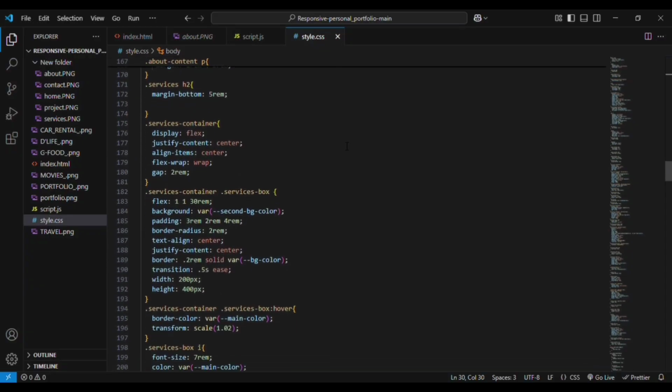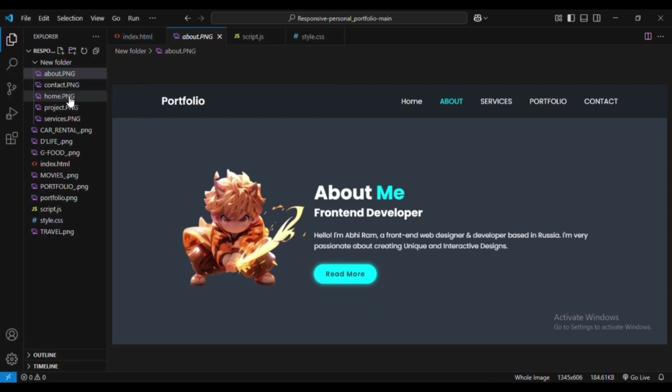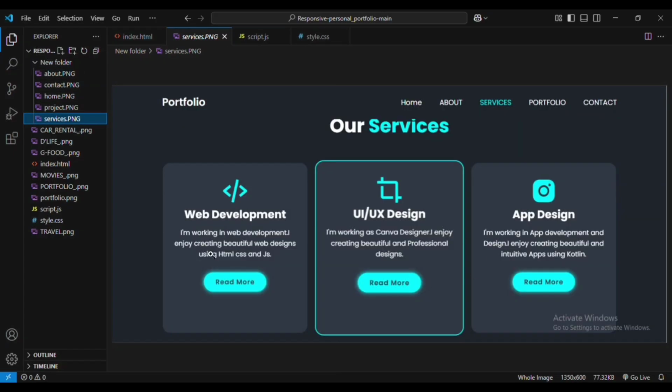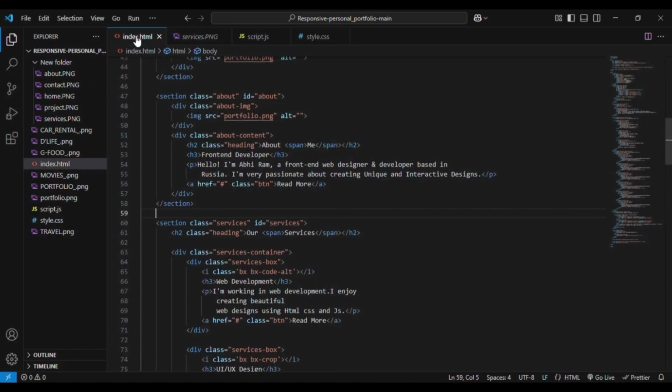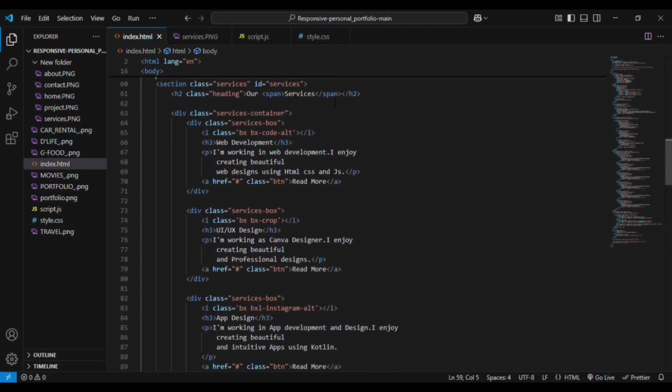And we can go to the services section. This is the services section. In the services section, we have the heading tag using the H2 element. Then we have the span element as our services. Then we have the main div, that is the service container. Inside we have a single div, that is the service box div, that we have repeated.